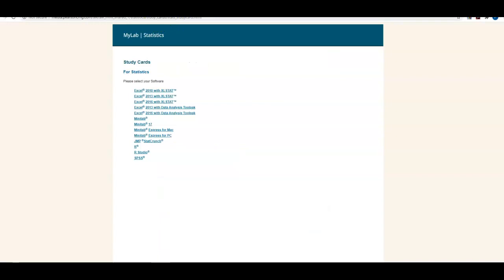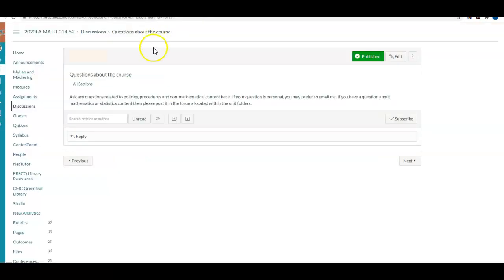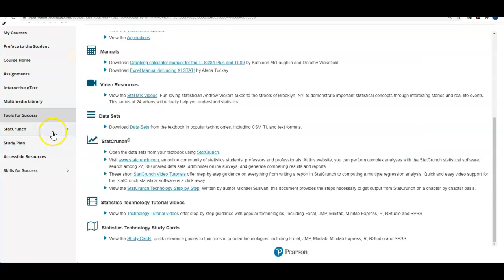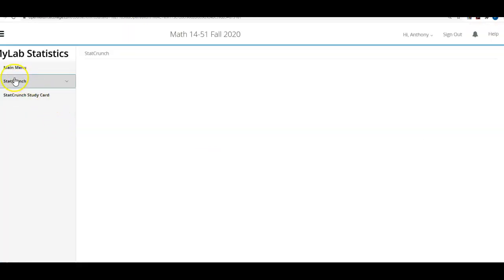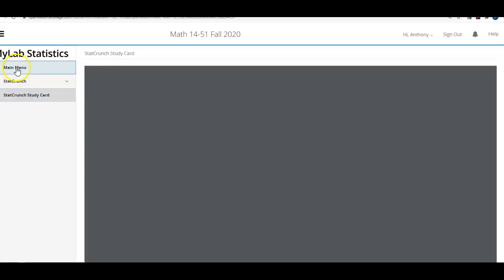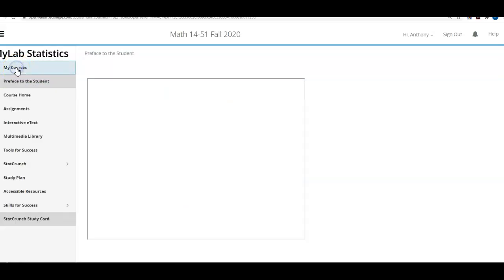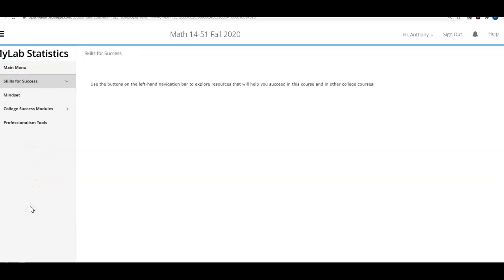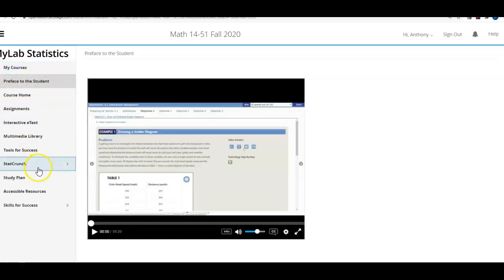Again, I know there's a lot of information in here, but you can at least pause and go through this as you move along. And then StatCrunch, this is where you can find the StatCrunch information. You can open StatCrunch, and there's the StatCrunch card. You have your accessibility resources, and then you have your skills for success. So that is basically the reference of MyLab.